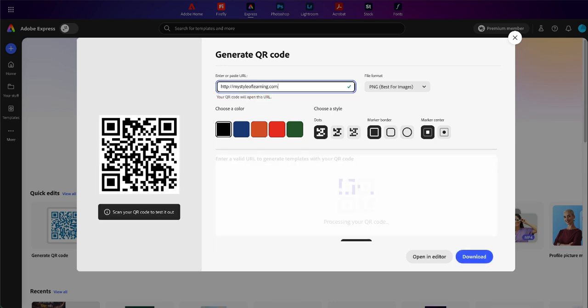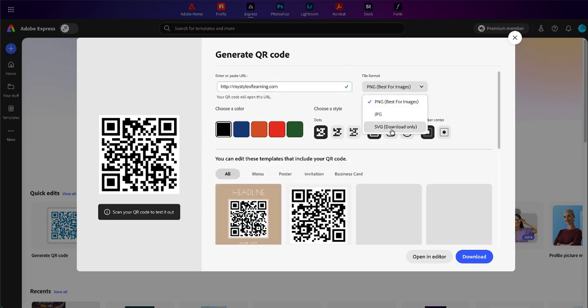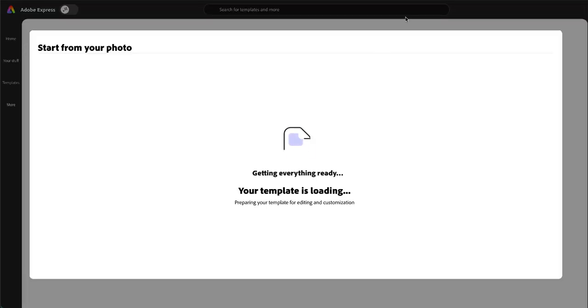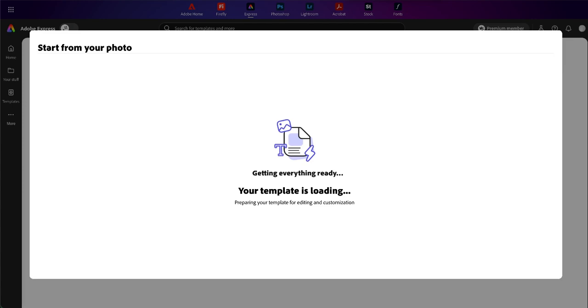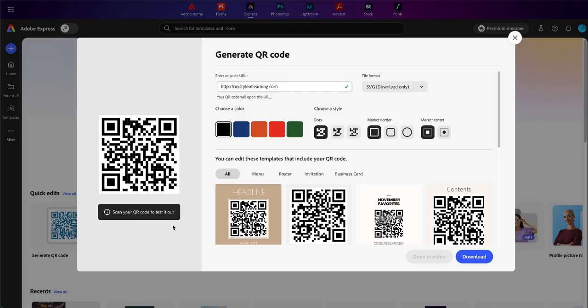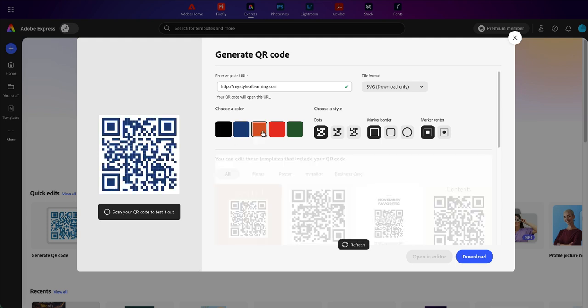Below, Adobe Express also provides ready-to-use templates such as posters, invitations, menus, and business cards where you can easily place your generated QR code. Once everything looks good, you can download the QR code or open it directly in the editor to include it in your design. This makes it very easy to create professional QR codes for websites, events, marketing materials, or social media content.